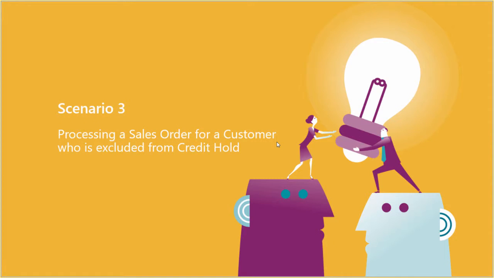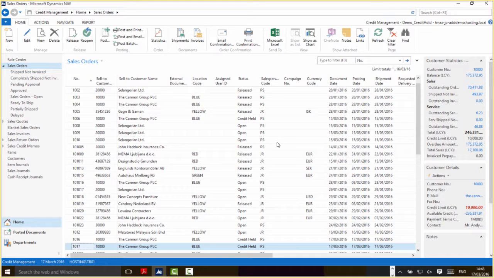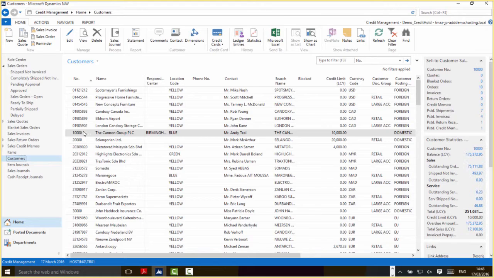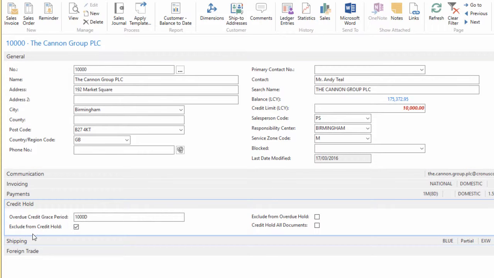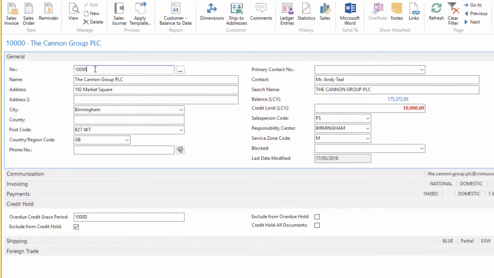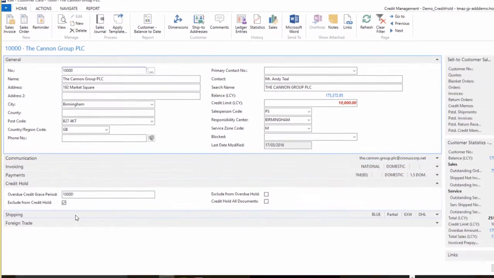So I'm just going to run through a scenario where we process a sales order for a customer who is excluded from the credit hold functionality. So I'll switch back, and I'll stick again with customer 10,000 because we know they're definitely over their credit limit. What I will do, guys, is just populate the exclude from credit hold tick box on the customer card now. So this is only being set against customer 10,000.